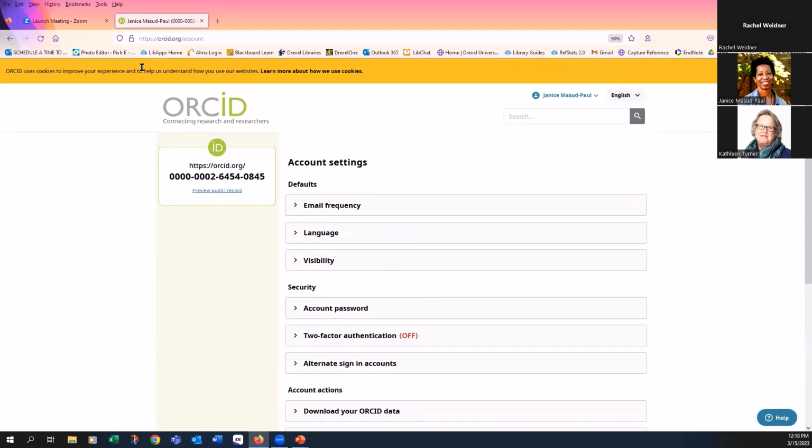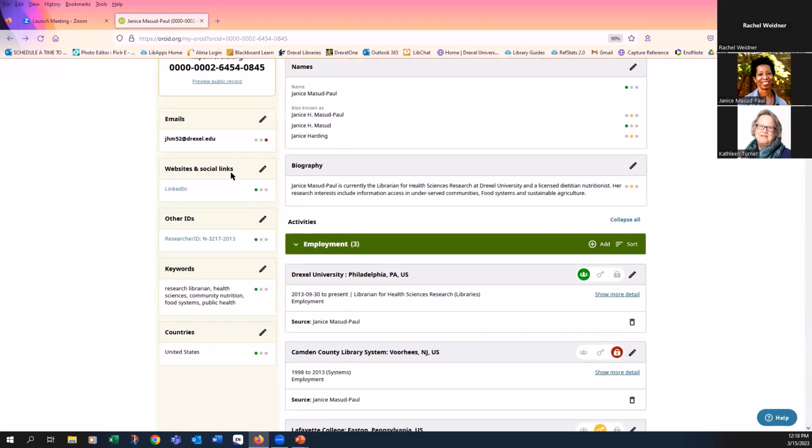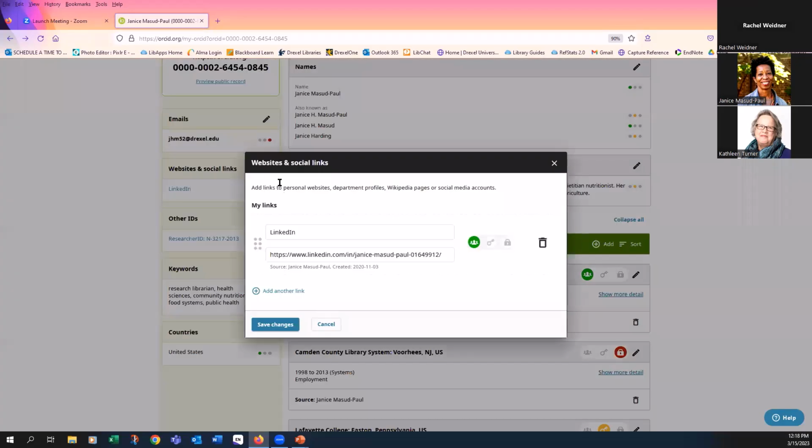Okay, so let me go out of edit mode now, excuse me, out of my account settings and back into edit mode. You can add ORCID information to your social media accounts, which I strongly recommend. You could add it to LinkedIn, Facebook, and other accounts. You just add the name of the account and the URL for that.